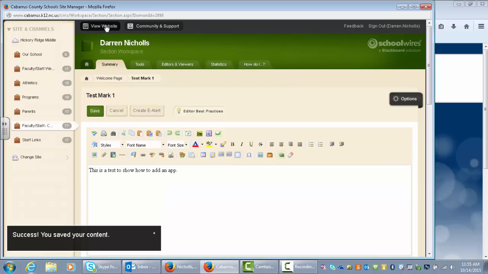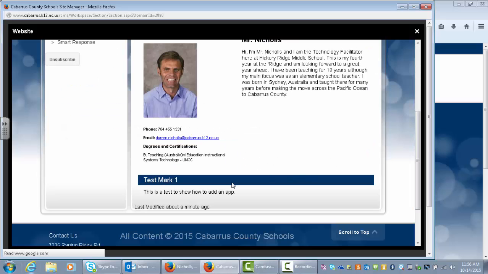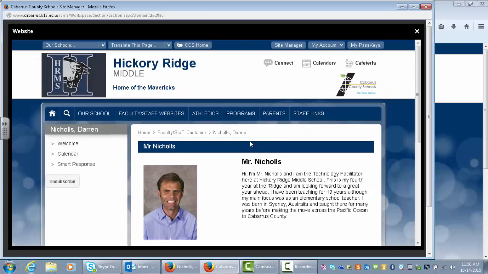Okay, so now I'm going to come up here to view website, and you should see there's one banner, but you should see underneath it there is this banner here as well. If I didn't check that box, this banner wouldn't show, and this information would just blend in with this information. And that is how you add an app.